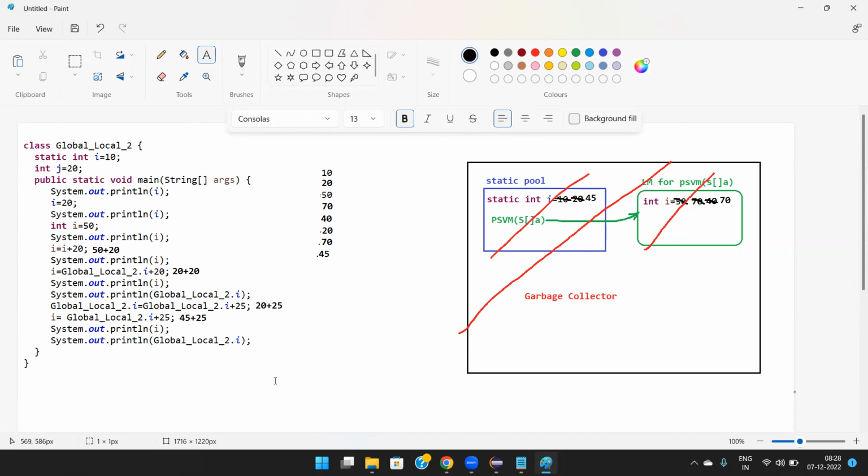So now tell me once again, I'll just simply write it like this. When you refer with only the help of a variable name, where will the search go? When you refer with the help of a class name, where will the search go? When you refer to a variable directly by the variable name alone, where will the search go? Local memory. When you refer to it with the help of my class name? Static pool.